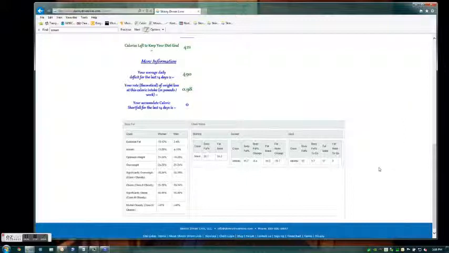Oh yeah, at the very bottom here's a chart of just classes for men and women, body fat percentages overall for the population.